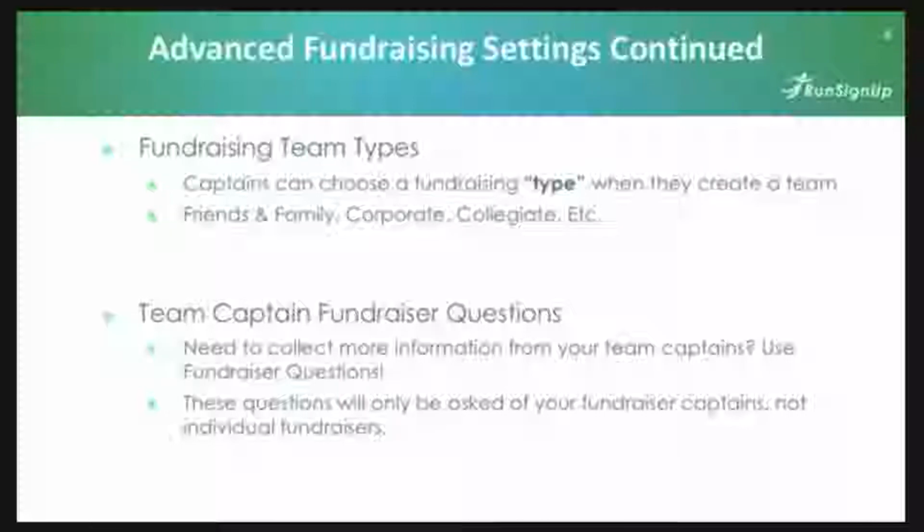Fundraising team types. We actually have the ability to set up multiple team types for fundraising. So I don't know, can you give them an example, Natalie, of a scenario with the team types? I always use Komen as an example. Yeah. But you have team awards and team prizes broken down by type. So friends and family, I think you have churches, hospitals. So you can add as many different team types as you want.